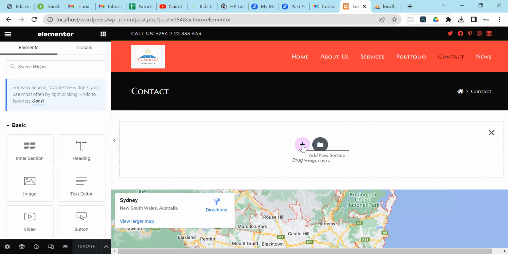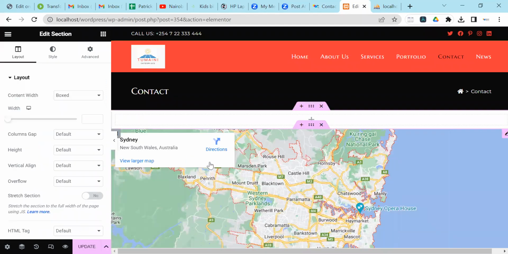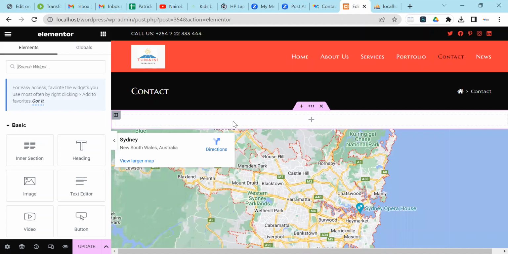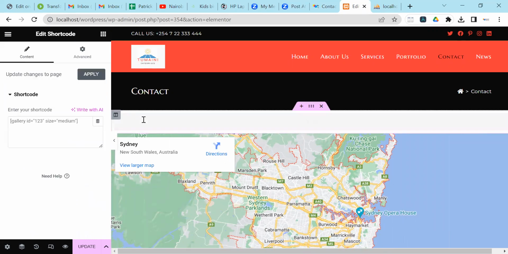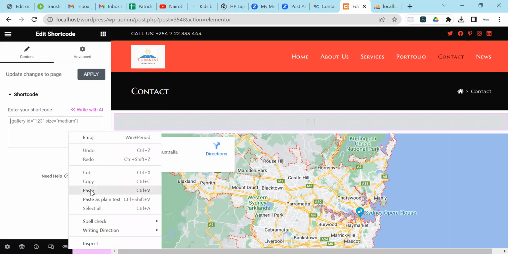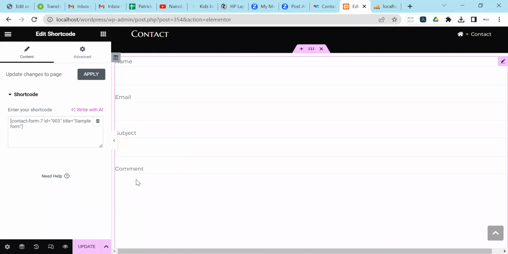Then on this plus button, I'll click it. Then I will add a one row. On this one row, I'll click the plus again. Then I will come and search shortcode because I want to paste a shortcode. So I must find an element called shortcode to be able to paste this specific code. So now I will be able to paste my code here, and you will see the form go live now. You see now the form is live.